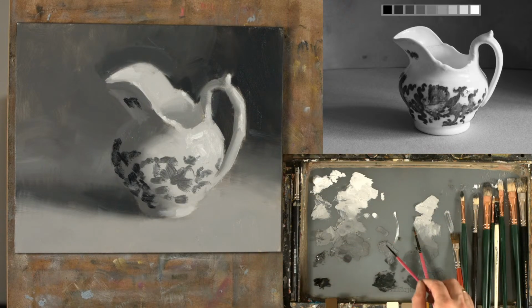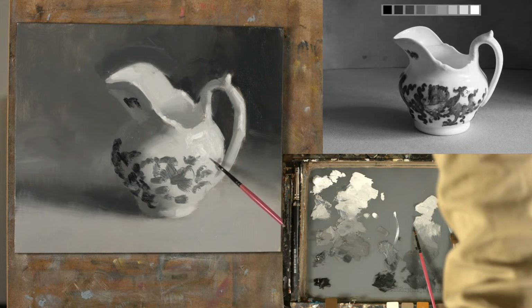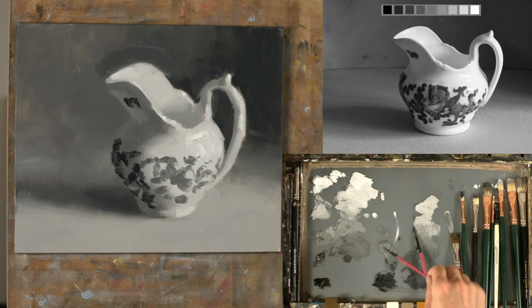If the values are good, it's enough to fool your eye into thinking that there's something there that you haven't actually painted. You don't need to paint it perfect.